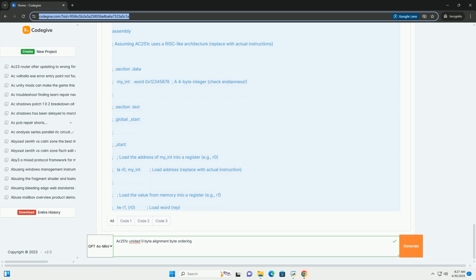Ac251c considerations, specific to unidad 0. Now, let's bring this to the context of Ac251c unidad 0. Because I don't have specific documentation for that exact processor and specific unidad, I'll need to make some informed assumptions based on typical embedded systems and the context of unidad 0, which likely means early initialization or hardware configuration.